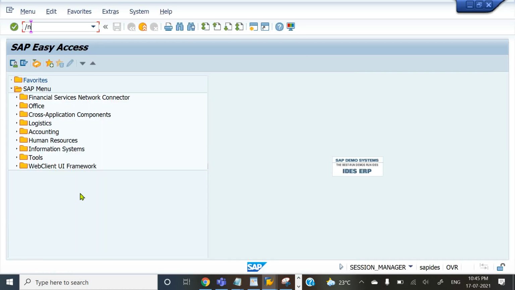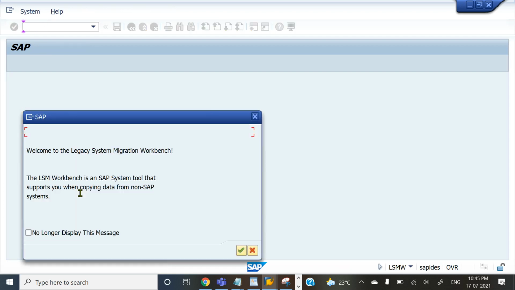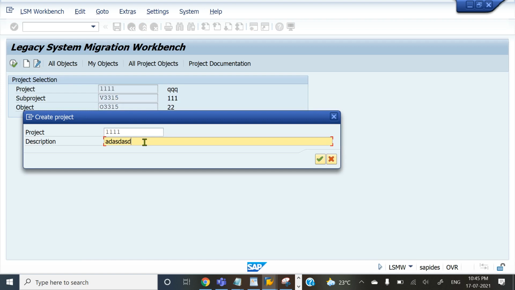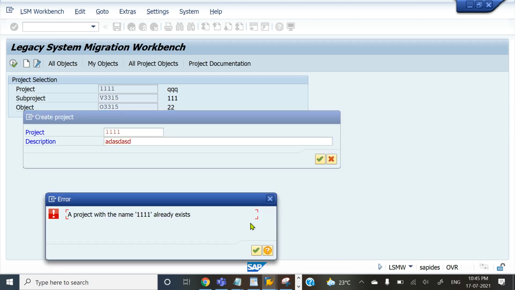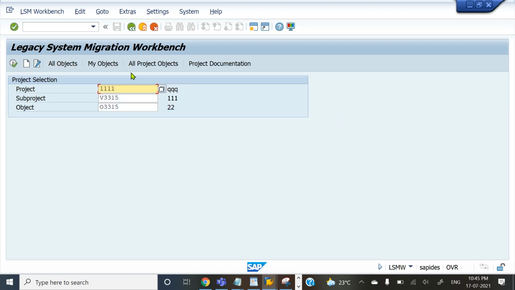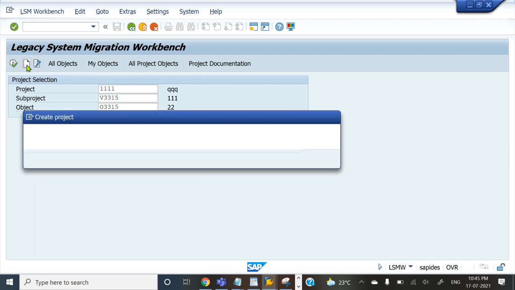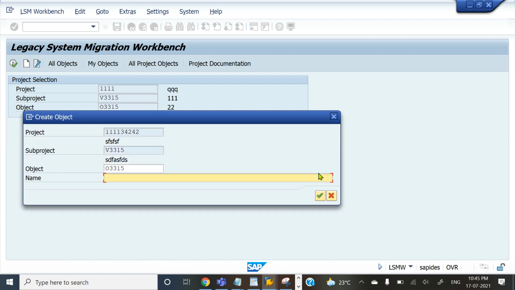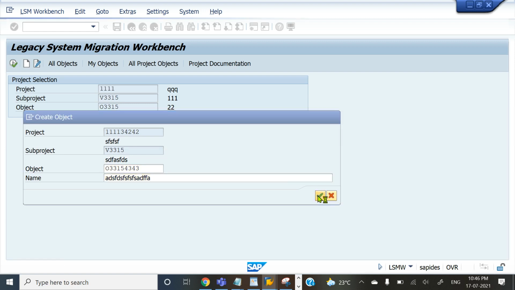As I said, the Tcode is LSMW. Just type in LSMW and it will show this message: Welcome to Legacy System Migration. Just hit continue. Then you enter the details, the project name and description. This one already exists, so no worries; we will take a new project. We have to feed the description, project, subproject, object and name. You can type anything here related to the business and just click continue.